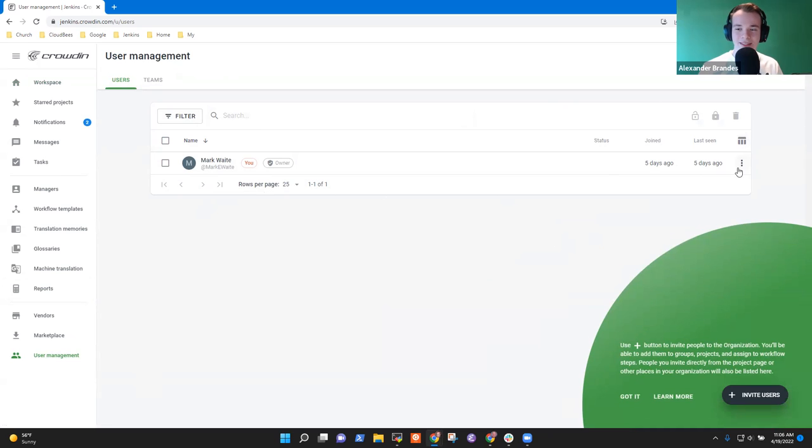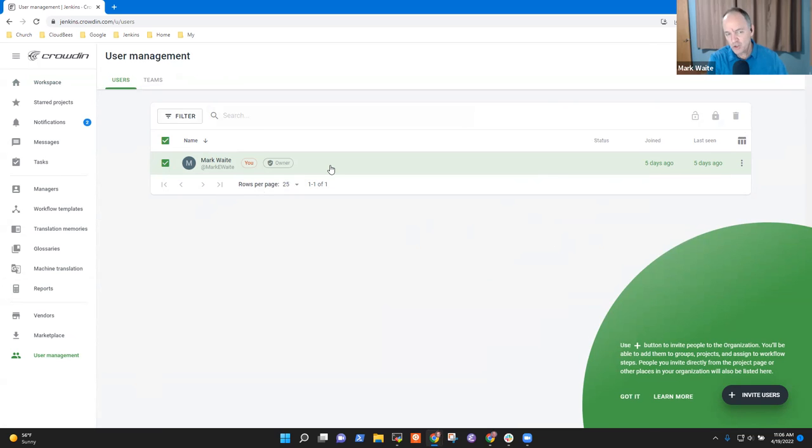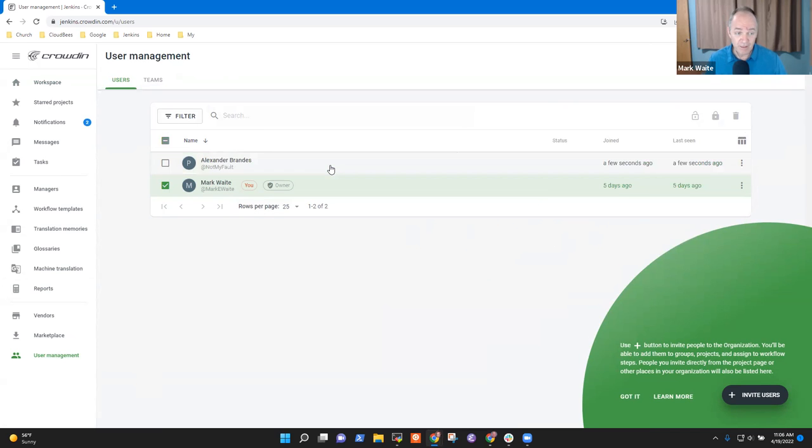I didn't sign up on this instance. So let me open that myself real quick. jenkins.crowdin.com. So each contributor would register themselves with crowdin.com. And then we would invite them to this workspace. Oh, very good. Okay.